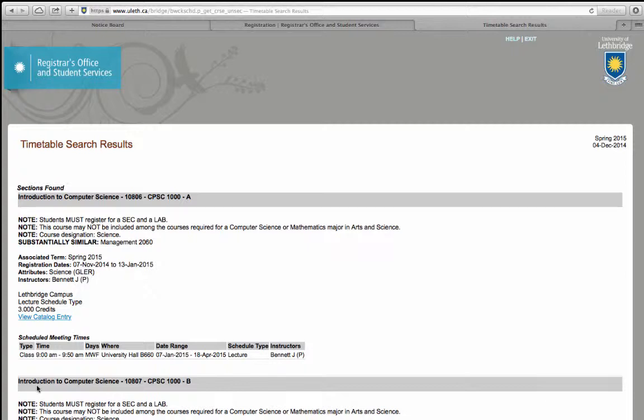The reason I've chosen computer science for our next set of examples is because there are additional requirements for students who take these classes. For example, in the Introduction to Computer Science listing, Computer Science 1000, you'll see a note that indicates that students must register for both a section and a lab. This means that there will be two components with unique CRN numbers that both need to be entered into the registration system at the same time.